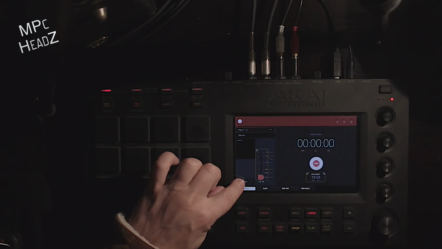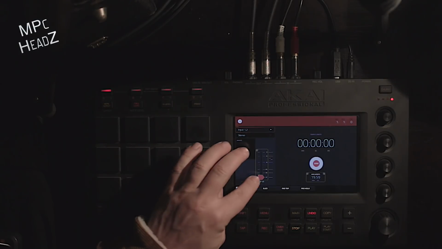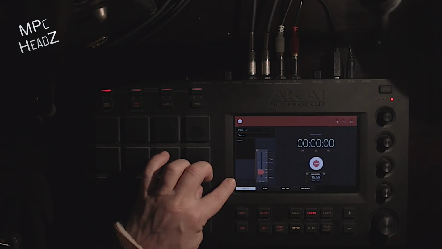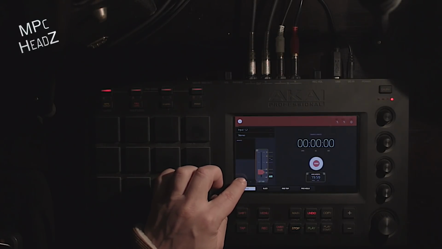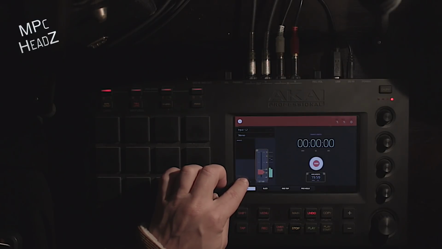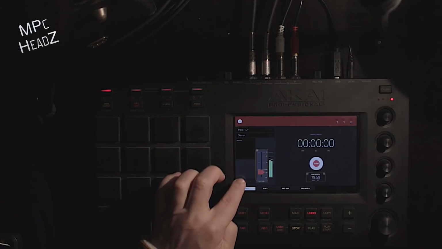Here you have the monitor. If it's off, you won't be able to listen to the sound. If it's on, you'll be able to listen to the sound, and I'll just play you something. Okay, you can hear it now. And if I turn it off, you're not able to hear it.